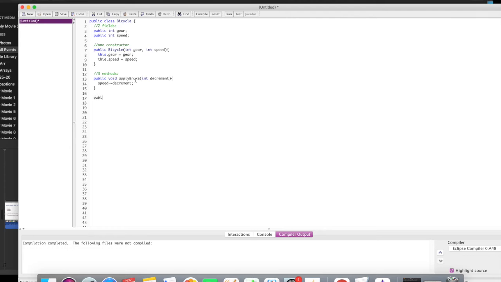And let's do another method, which is public void speedUp, which will take a parameter integer increment, and what it's going to do is take the speed and add this number to it. So basically it updates the speed.